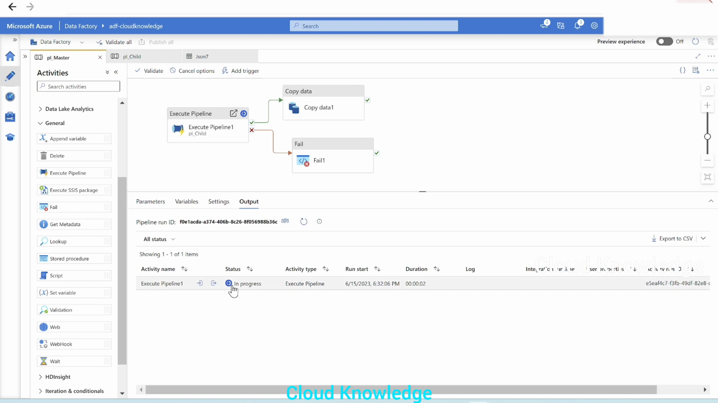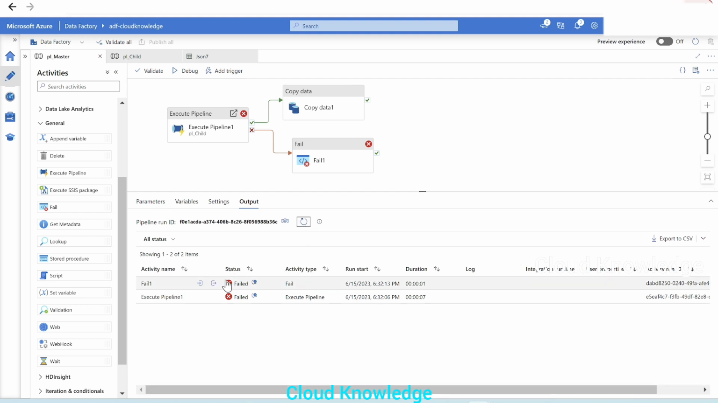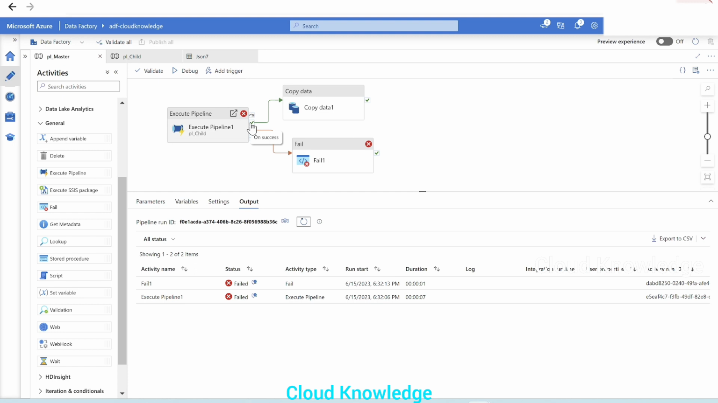Execute pipeline started. It's in progress. Let's click on refresh. So we could see the execute pipeline activity failed, and the fail activity. And here also we could see that these two activities executed. The copy activity is ignored because it has not succeeded.